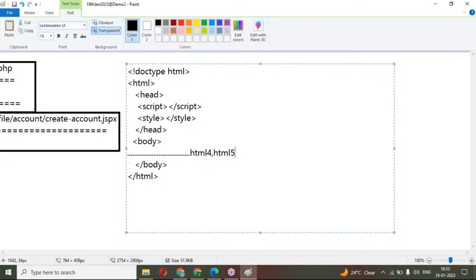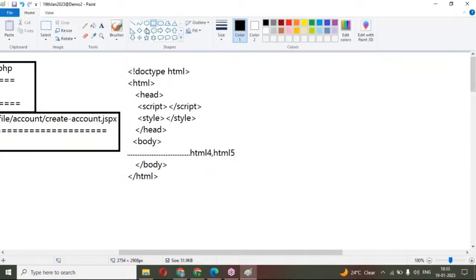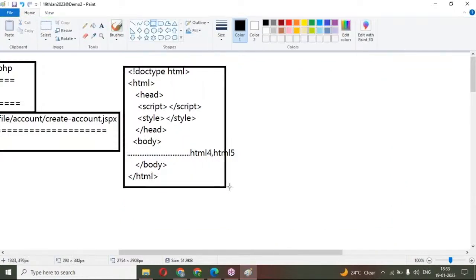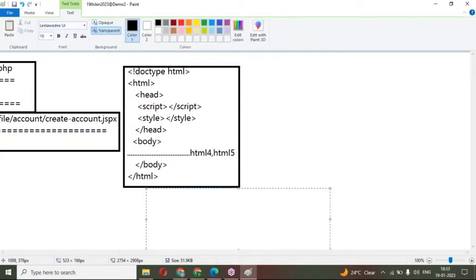Like that, the total CSS code we write with a style tag. The script tag is used for writing JavaScript code. So this is the basic code for HTML. Any HTML code, we can write it like this. You can save this application anywhere, in Notepad or anywhere. You can write your code related to HTML like this, and you can run this program.